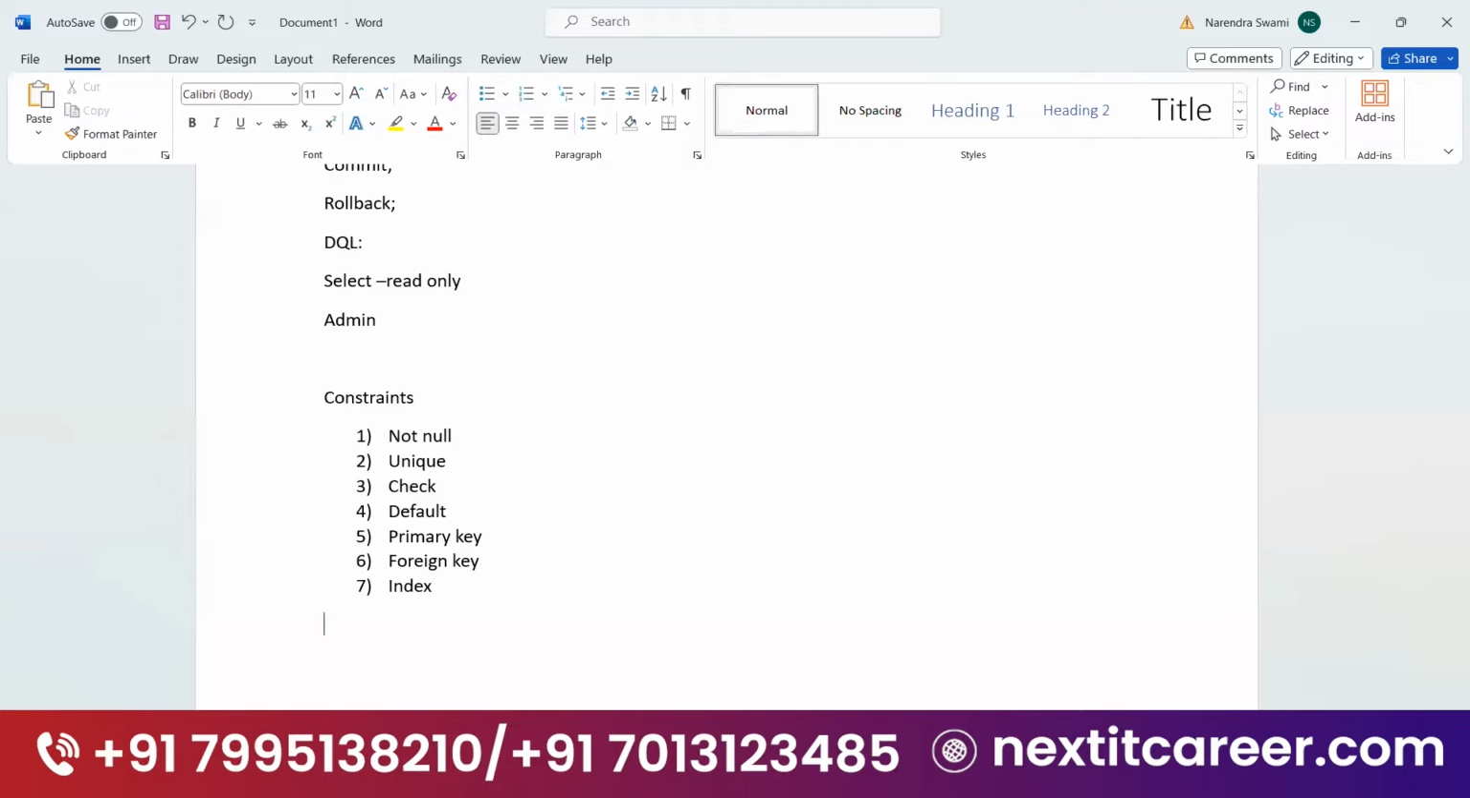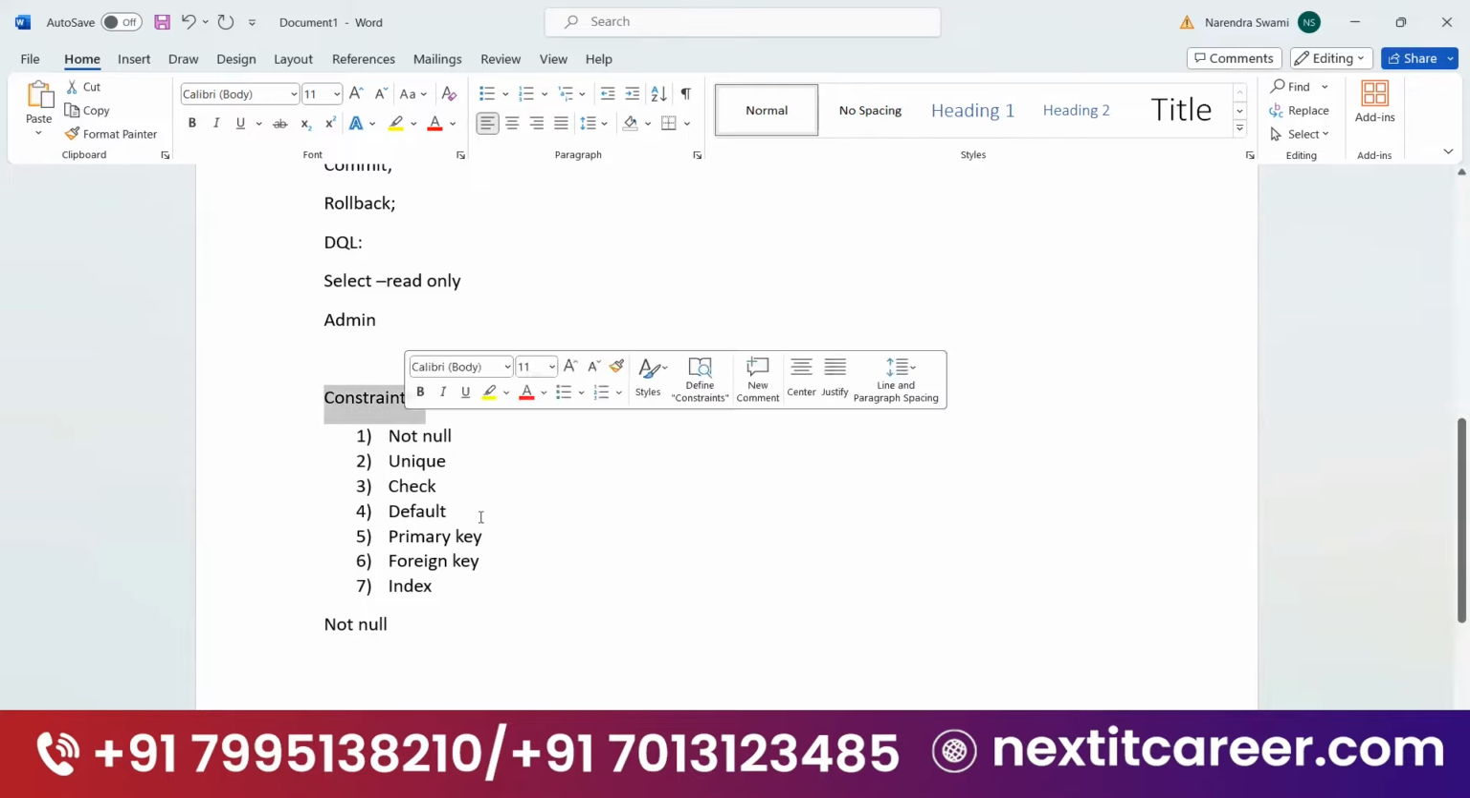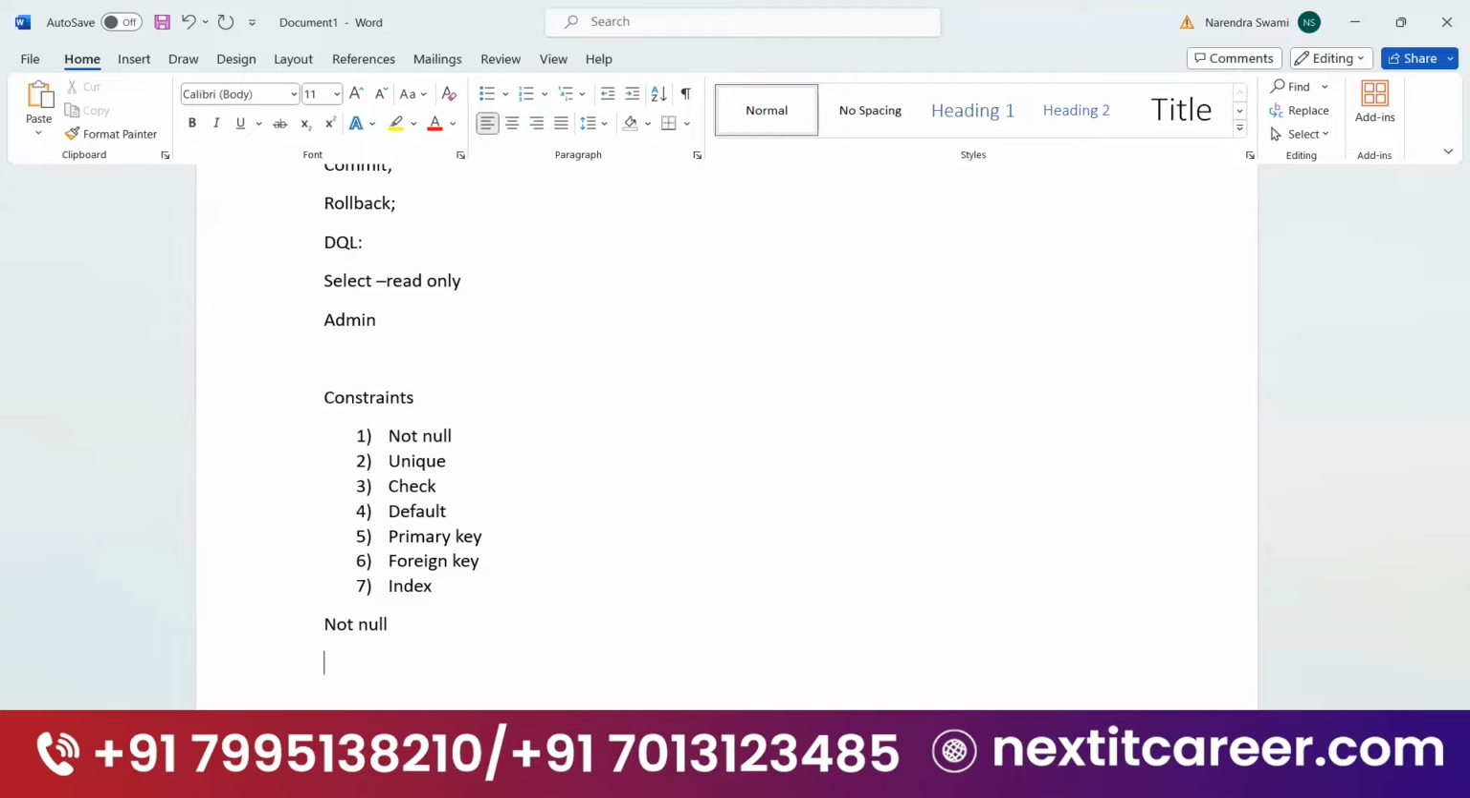So what is not null? Yesterday we discussed, right? The value should not be null. Once you declare any column as not null, it should not be null while entering the data. It should throw an error if you are not giving any data for that particular column.